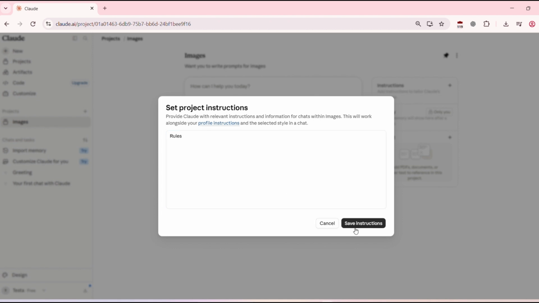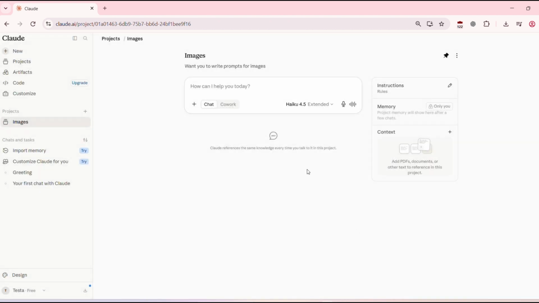After that, upload your reference files into the project. These can be images, PDFs, documents, or other text references. You can upload them from Google Drive or directly from your device using the plus button.